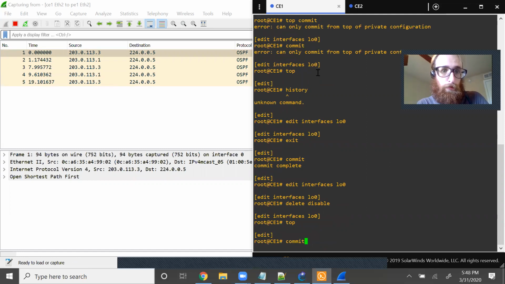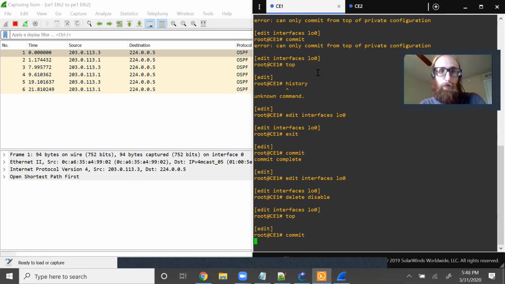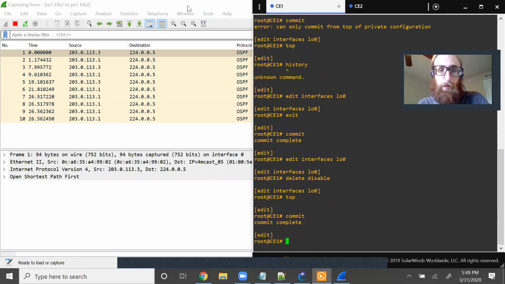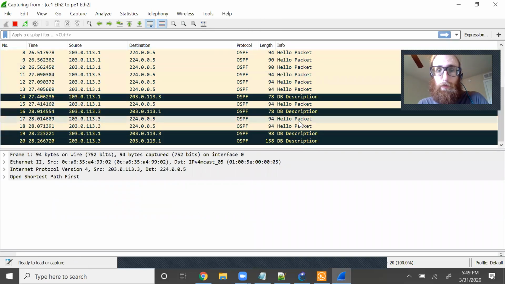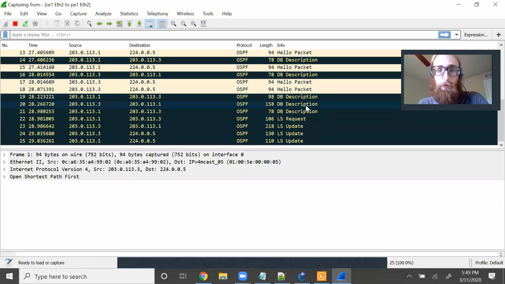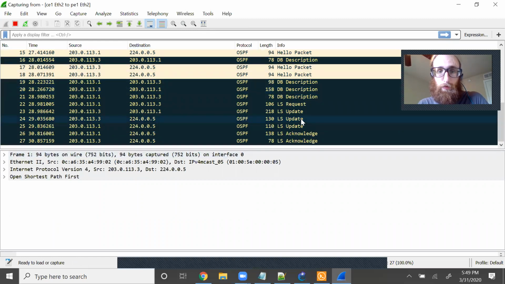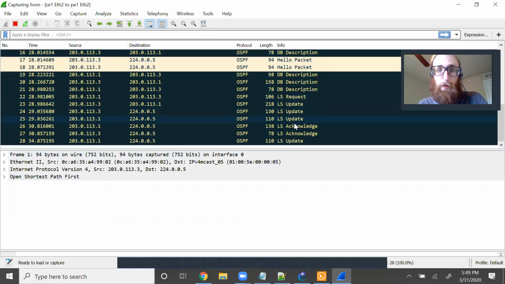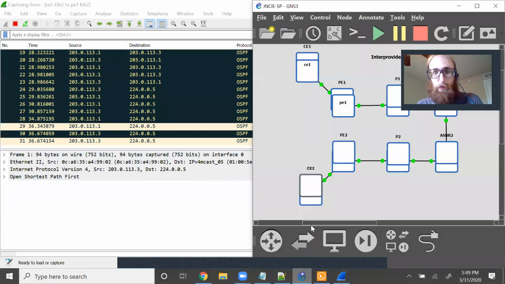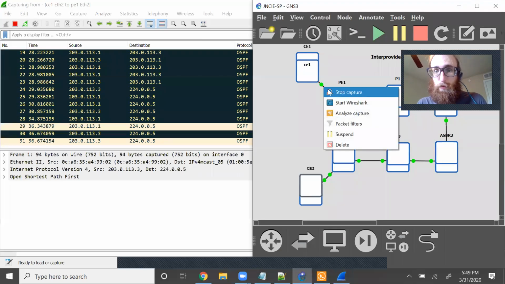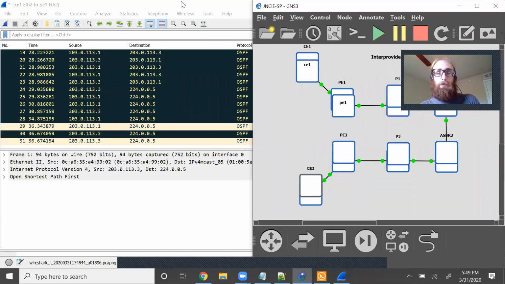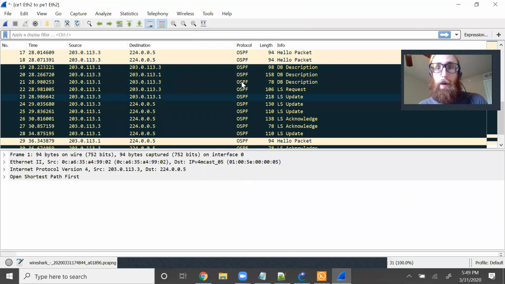So looks like it's getting some hello messages now, hello packets. So let's see what the difference is when a route is introduced. So there we go. We've got descriptions, requests, updates, acknowledges. So let's stop the capture for a bit and maybe just look through these, see if we can find that actual route.